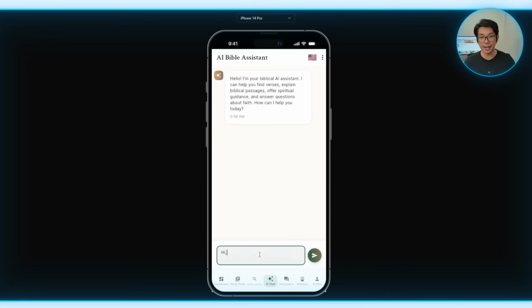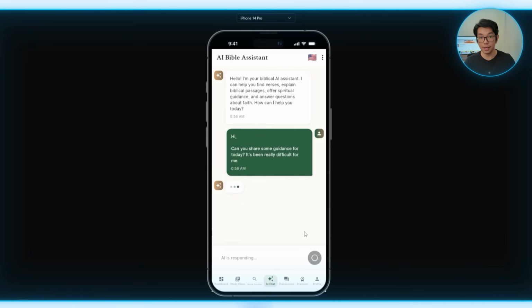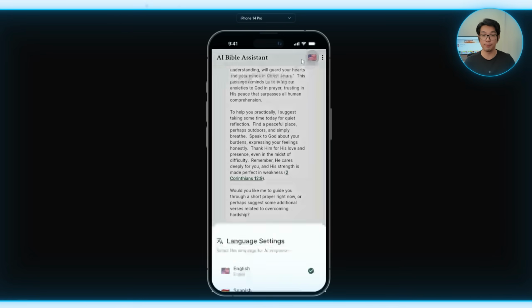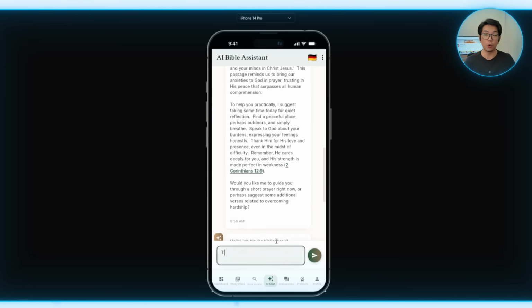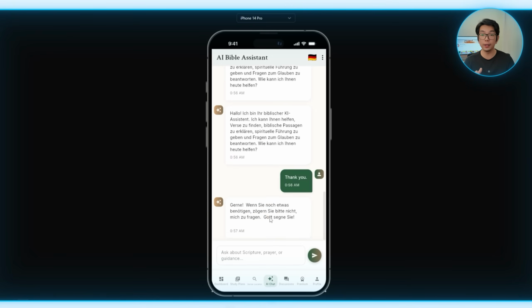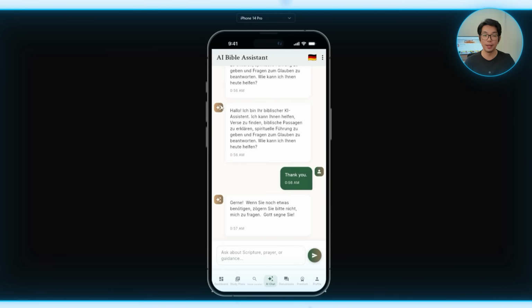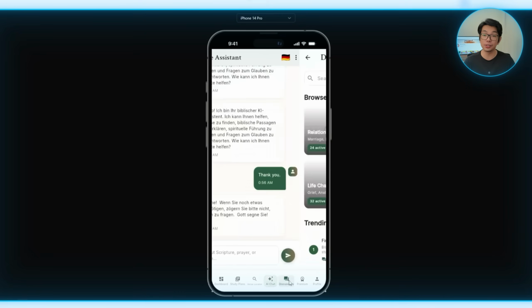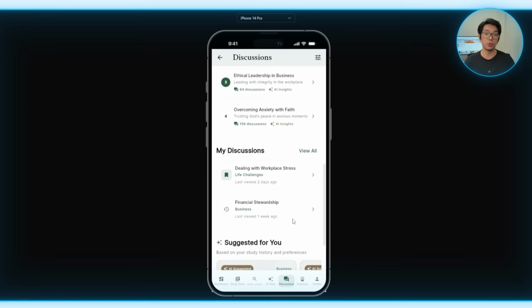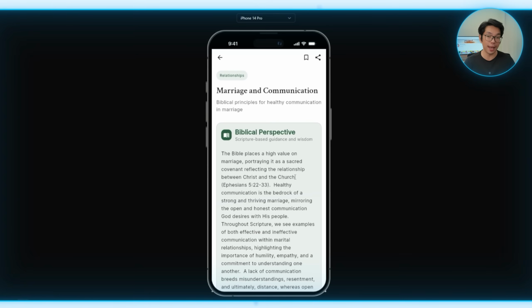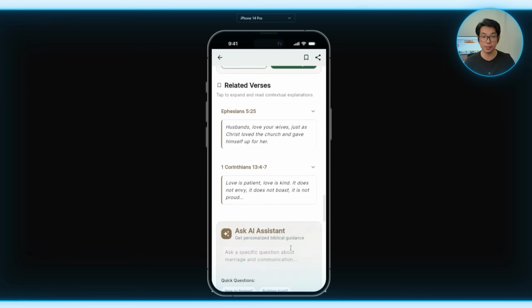I'm going to ask it for some guidance and it responds instantly. Then I'll switch the chat language to, say, German. I'm going to type a quick thanks and the reply will come back to me in German. After that, we're going to head into the discussion section. Then we're going to choose, say, relationships here in the category and then explore the topics there.